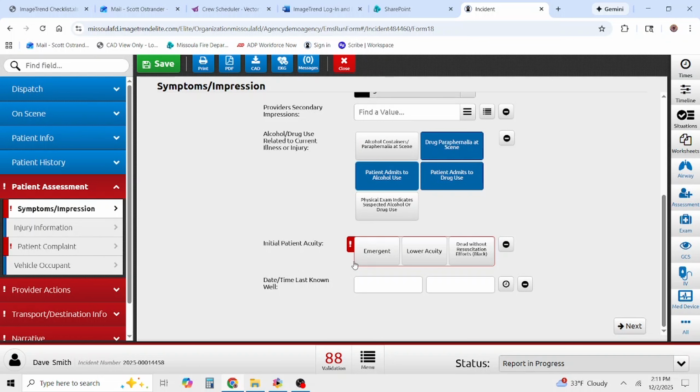Initial patient acuity. Is this an emergent patient? Is this a lower acuity patient, or is this dead without resuscitation efforts? This is a required field for the Scamantron, so we'll just say it's lower acuity.